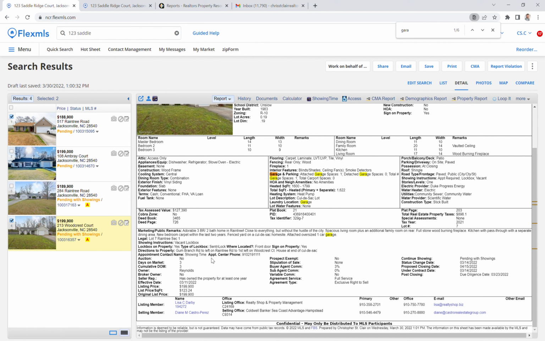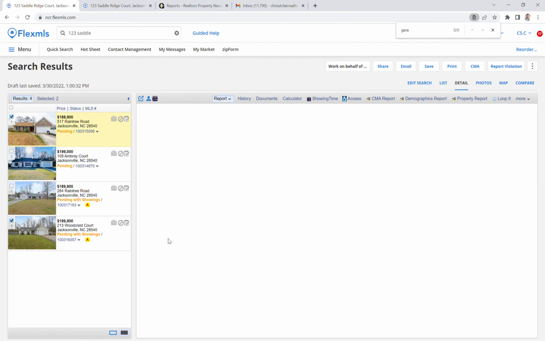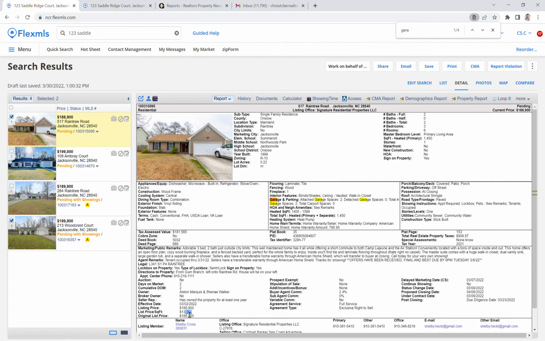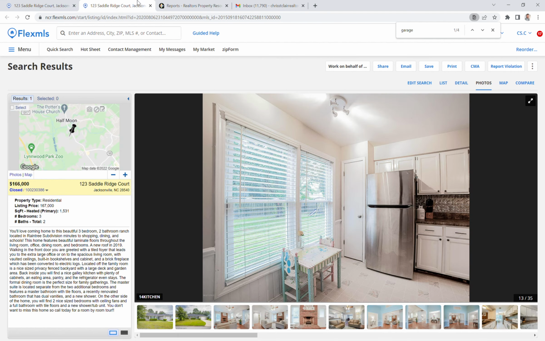It may be more than that. It was only on the market for 3 days. More than likely had more than one offer on it. So we're looking at this at $123 a square foot, and this one up here, which we said was also a decent comp, at $130 a square foot. So $123 and $130. Our CMA is ready, so let's download the report.